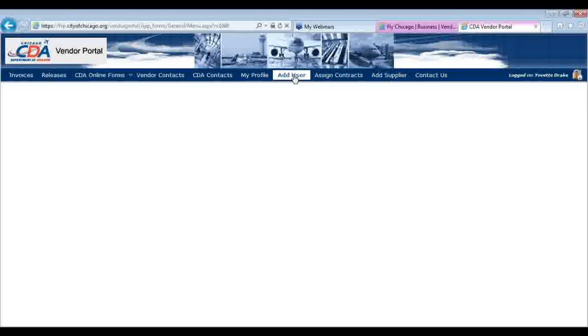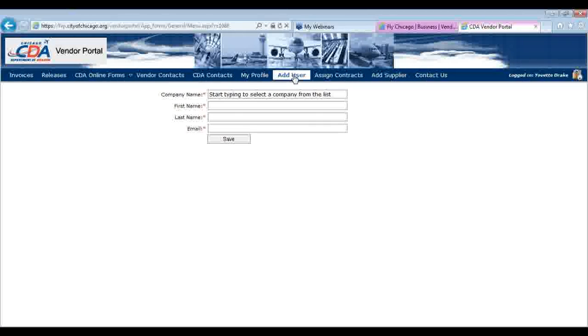Add User. This is where the prime contractor can add users to the system. The prime contractor may choose to add other users within their own organization, and they would add the subcontractors using this screen. Before a status rate form can be submitted, the subcontractor would need to be added to the system using this function.